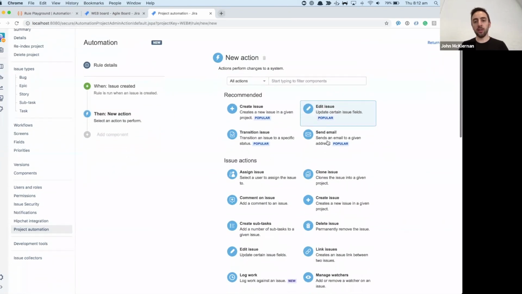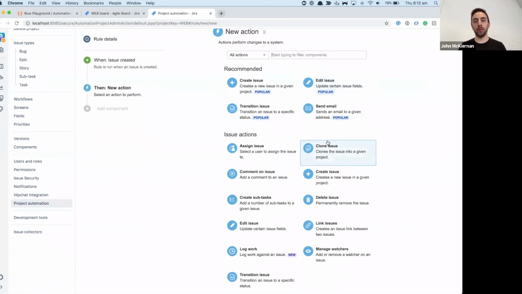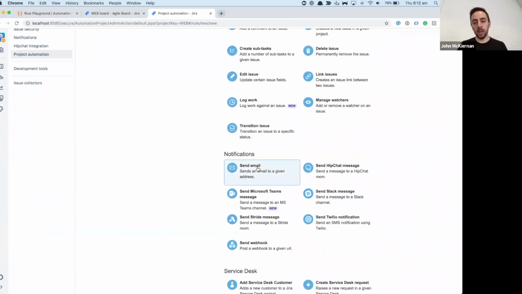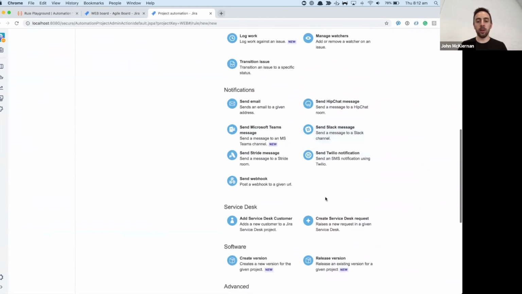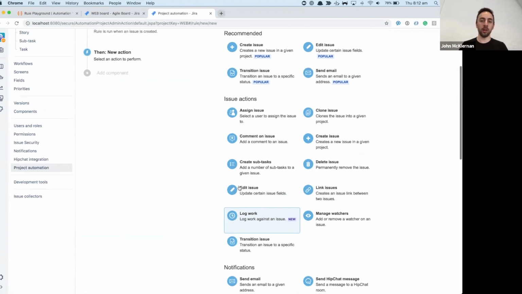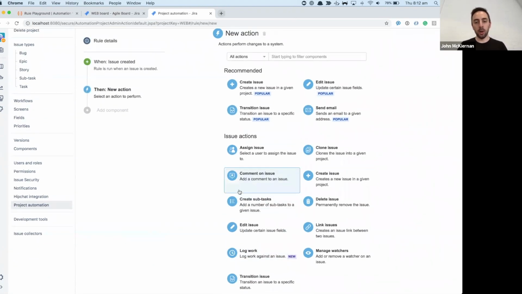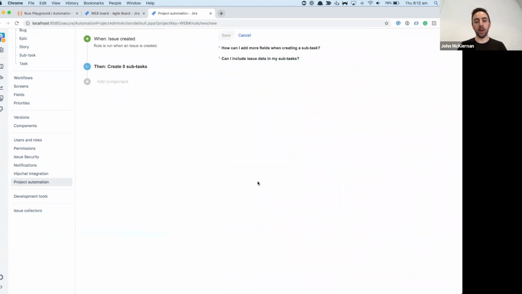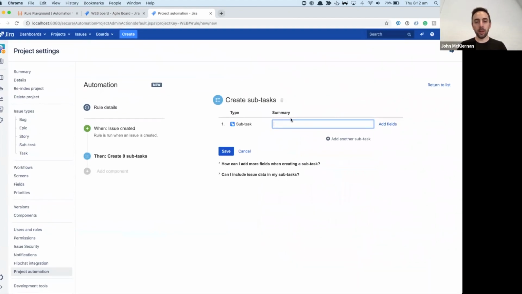Once again, with actions, we have a whole heap of different issue actions available. You can create issues, you can edit them, you can transition them, you can assign them, and so on. And there's also some more advanced things, like you can send emails, you can send Slack messages, you can even send webhooks to some external service that you might have in your infrastructure. But for today, we're going to look at just creating a bunch of subtasks for this issue that was just created.